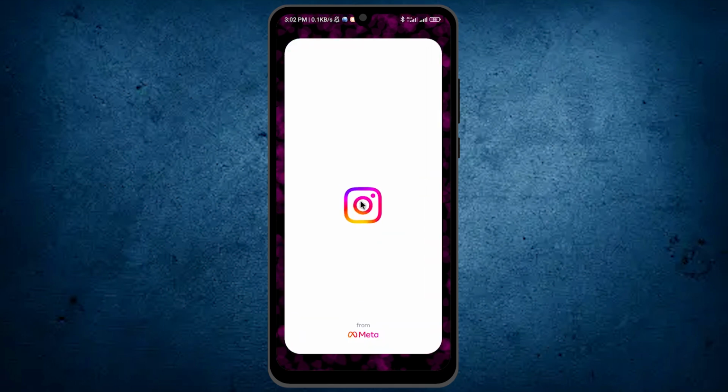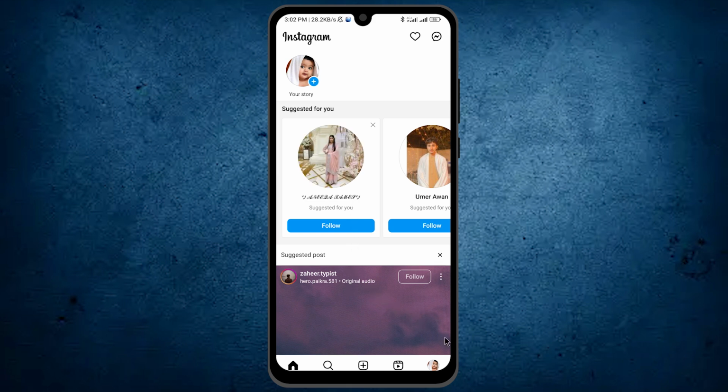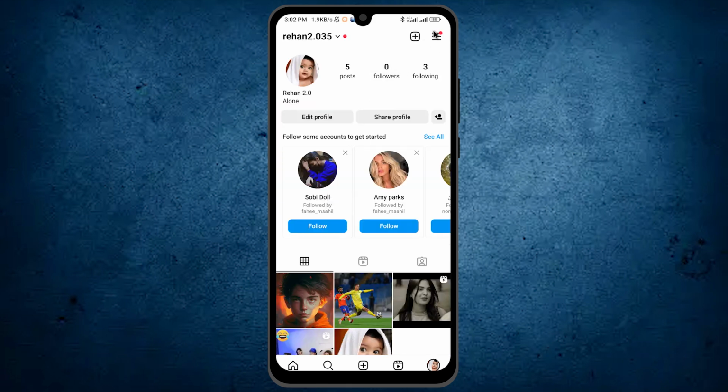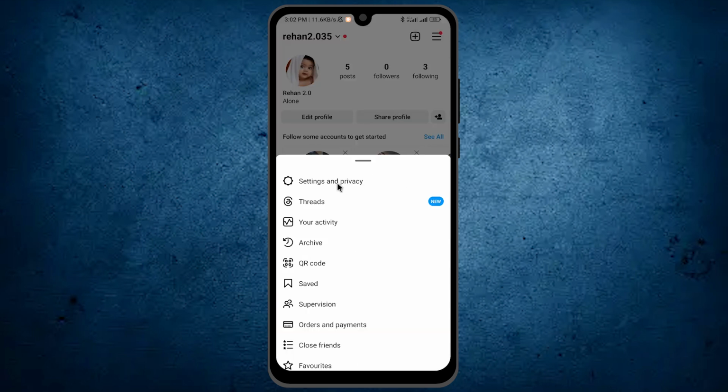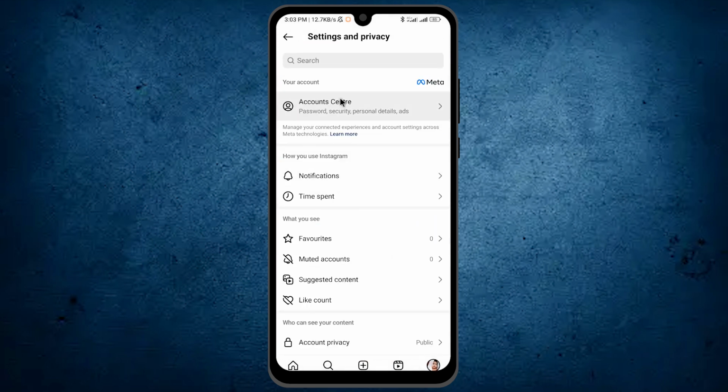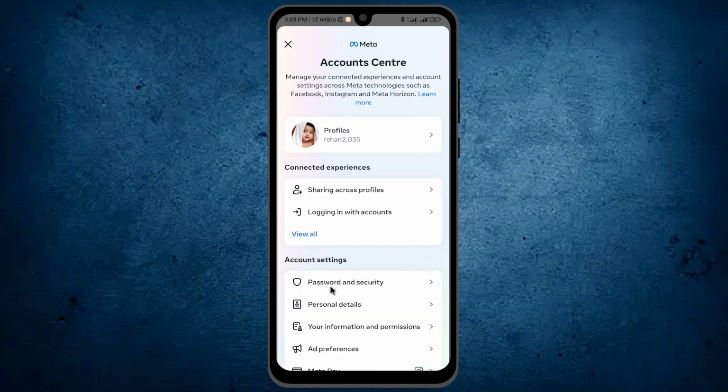Open your Instagram app. Once it is open, go to your profile section by tapping on this profile icon, which is at the bottom right, and tap on these three lines which are at the top right, and tap on the first option, settings and privacy. Tap on the first option, account center, and you will find the option password and security.